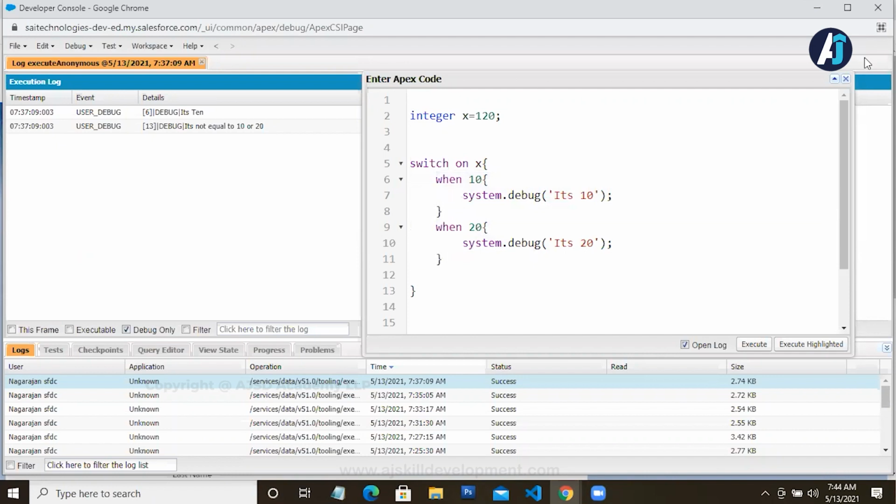Okay, fine. When nothing matches, what is the syntax? When nothing matches, it's when else. So I'm going for when else. There is no value in the syntax. I'm doing the same thing: when else, I'm just going to copy and paste it. It's not equal to 10 or 20.